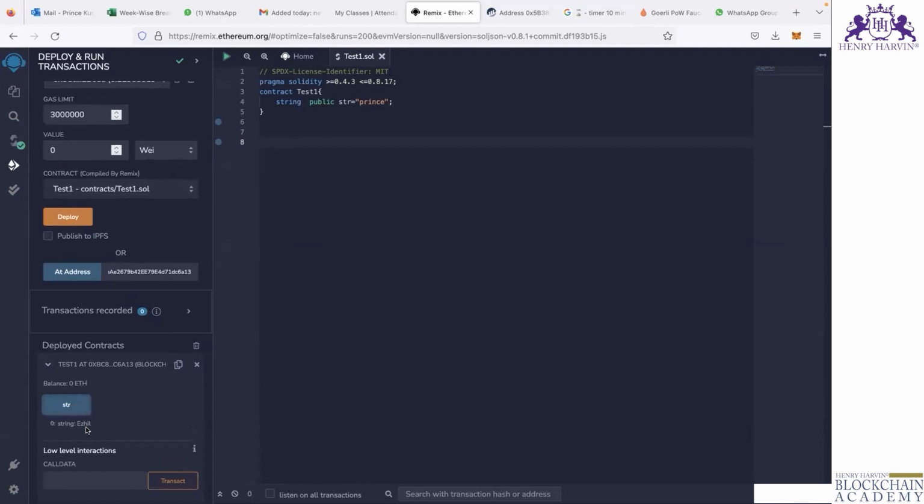And do one more thing: find out in which block your smart contract is recorded, in which block your smart contract has been deployed. Just tell me. It is very easy to find out. Just copy this one, go to Etherscan.